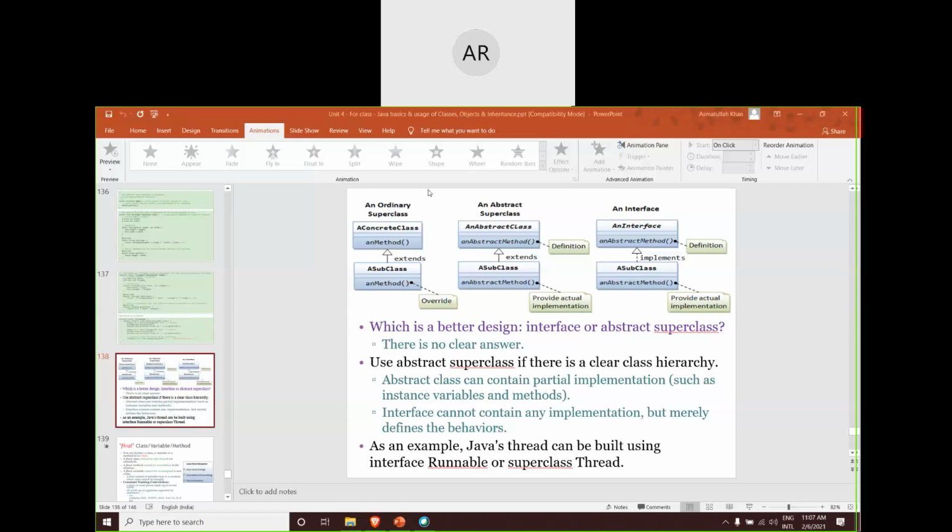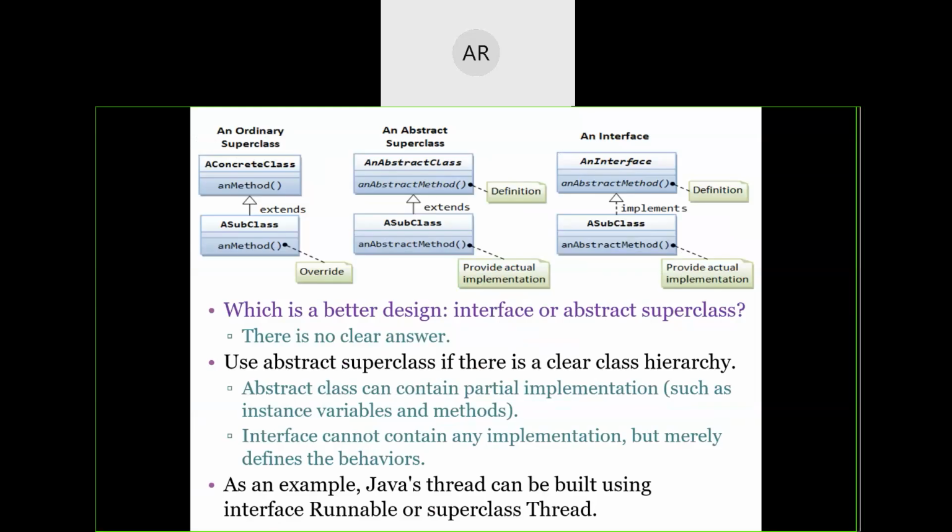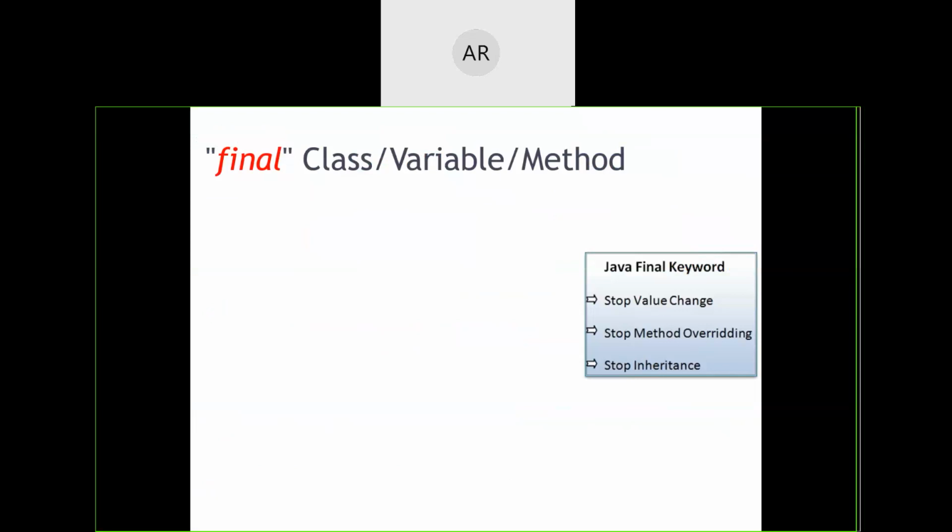So we have seen that interfaces and abstract classes are being used, and the next thing that we will be learning further, which we have already discussed in detail, is final class and variables. The basic simple point is that the final keyword is used in Java for three purposes. First one is to stop the value from getting changed. That means if I want a variable to have a value constantly being used throughout our program, then that particular variable will be treated as a constant variable.